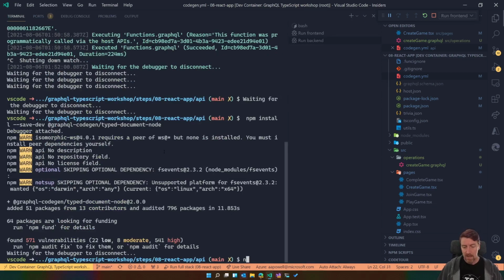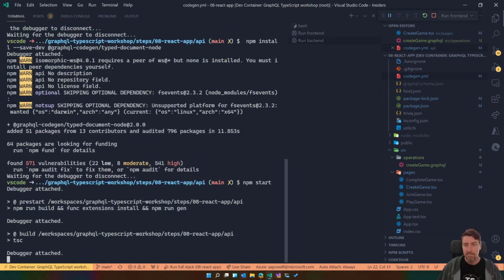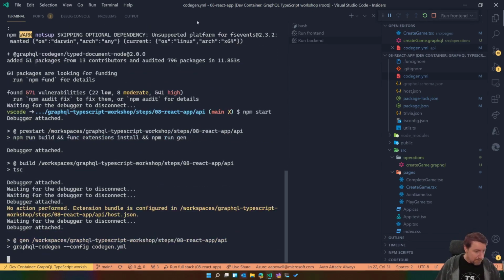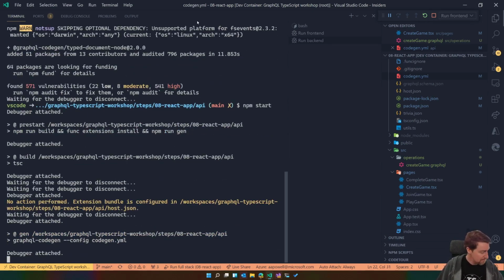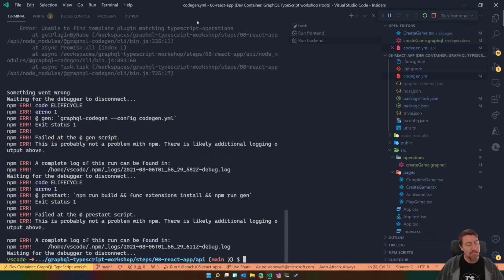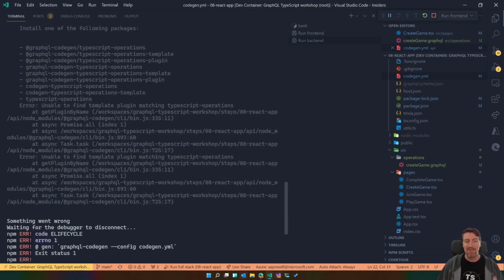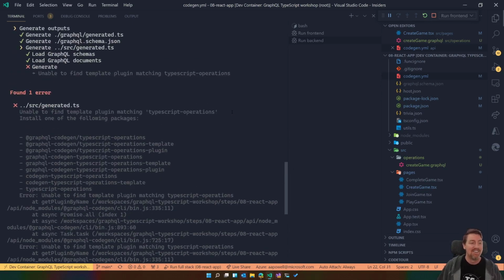Back to the terminal, npm start. So this will run our code generator again. Let's leave this up just to make sure that I didn't introduce any bugs. Yeah, excellent. It did have some bugs in it. I spoke too soon. I thought everything was going fast. I forgot to add the TypeScript operations npm package. Yes, of course.